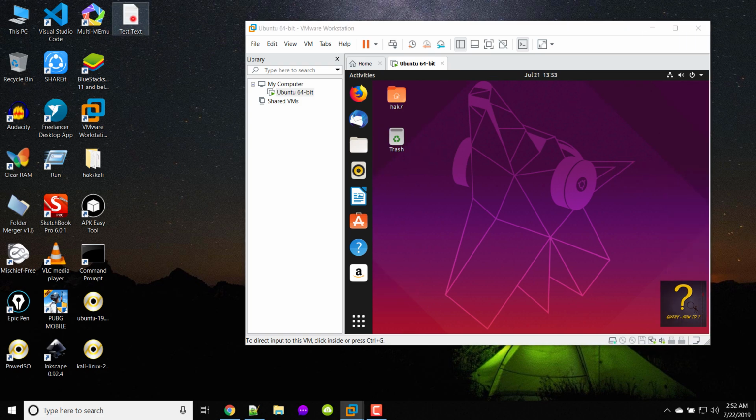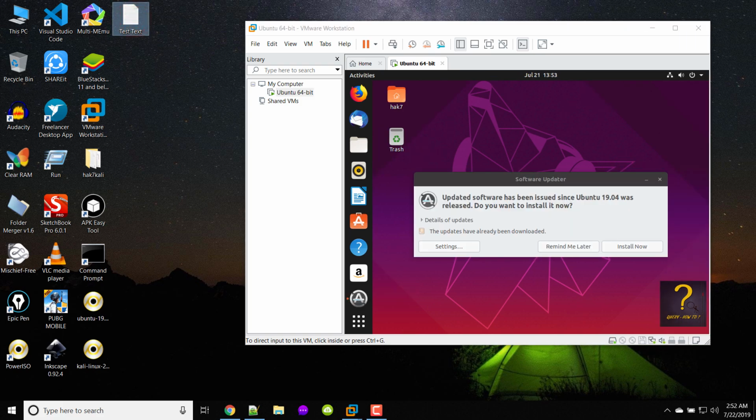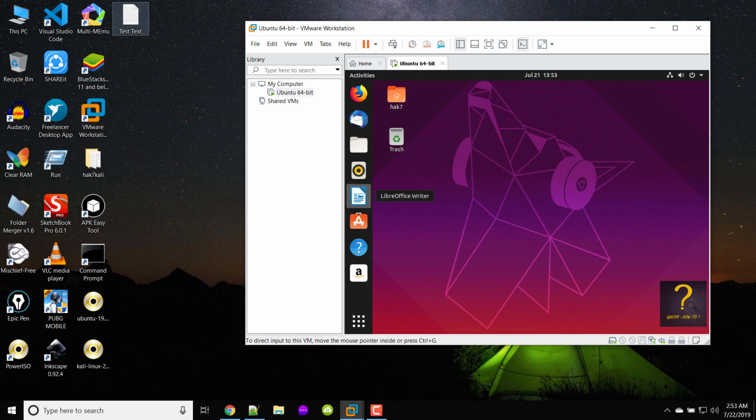Okay, so we have a test file here. Let's try to drag it here. Something popped up, a software updater. I'll update it later, so just close it. Let's drag this text file onto our guest Ubuntu and see if drag and drop is working. So click, drag and drop.